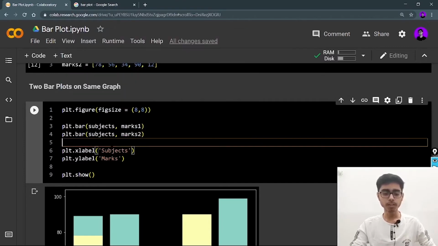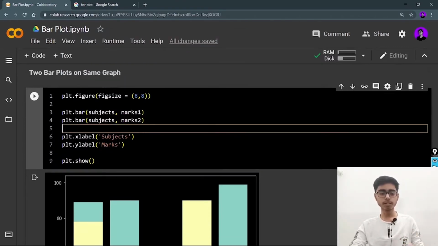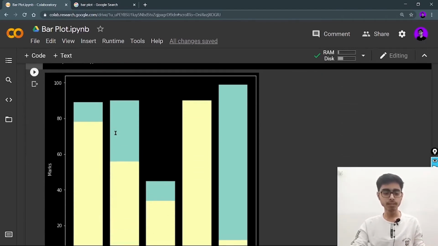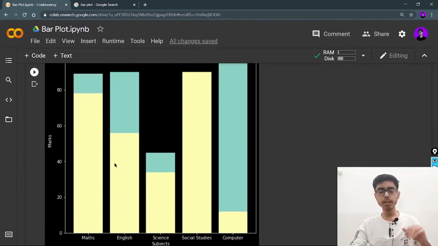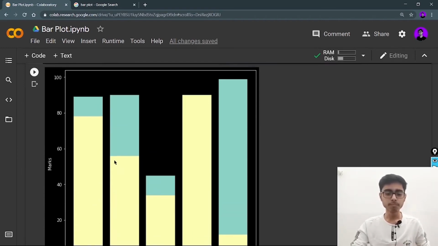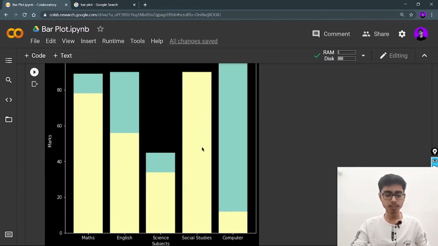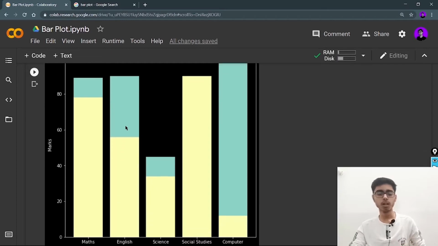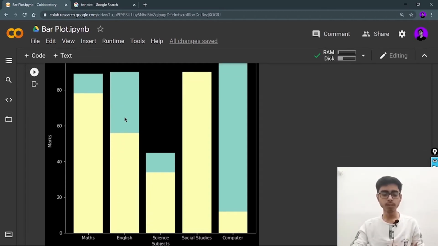So plt.bar subjects will remain the same, and marks 1 and marks 2. I'm also providing x label and y label. If I do it like this, I get this kind of thing, that is, one building is plotted on top of the previous building, right? But this can be easy: if this skin building is for marks number 1, and this blue building is for marks number 2, this can be your visualization. But there is one problem.